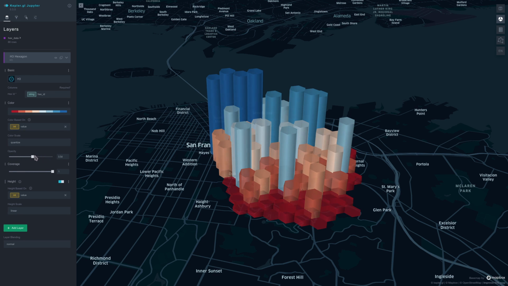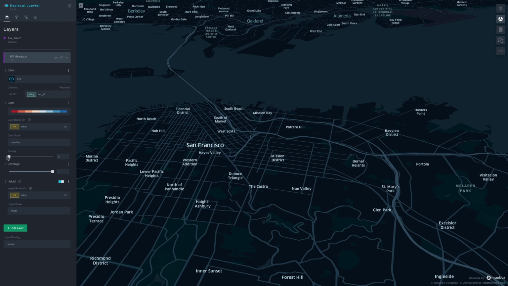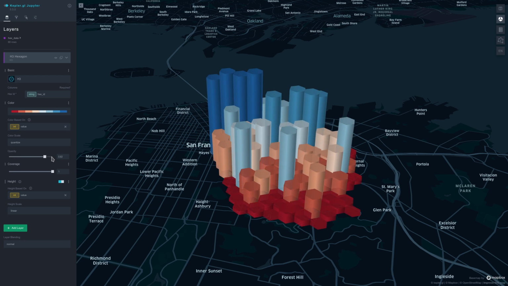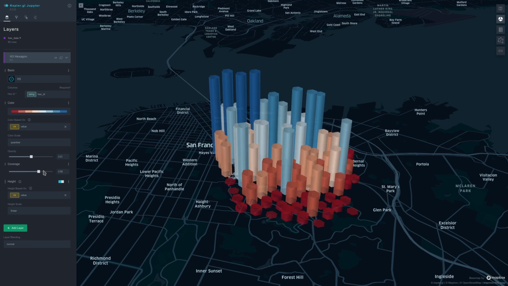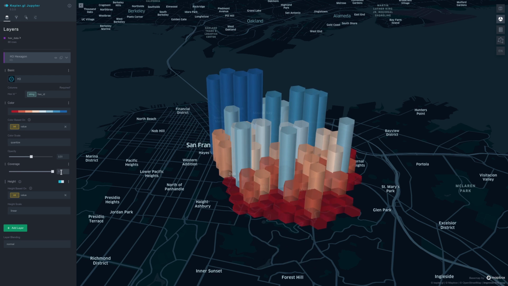On the left side here, if you slide to the left, it's going to be transparent, and to the right, it's going to be opaque. Also, you can change the coverage. By default, the coverage is 1, which means it covers the entire area, but you can certainly make it smaller, just like this. You can see it becomes smaller and smaller. It's up to you how you want to make adjustments.